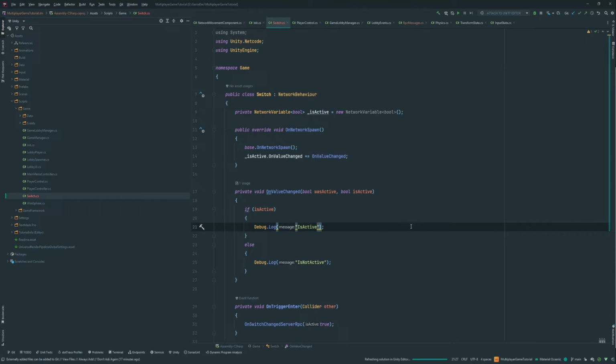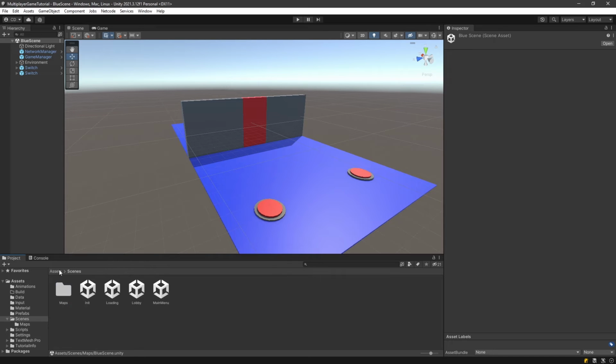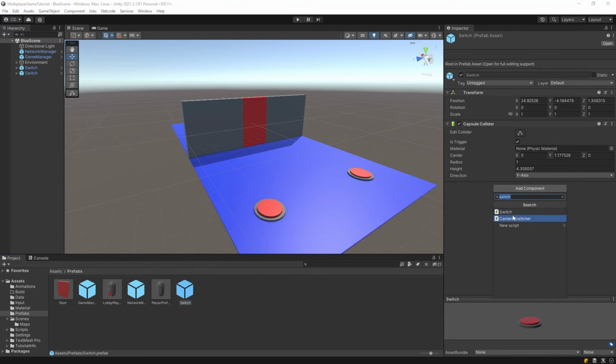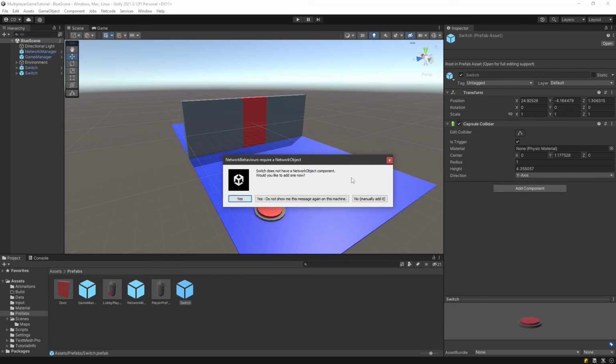So we're going to attach it to the switch and test it out. Back in our Unity scene, what we want to do is go in our prefab folder, take the switch prefab and add the switch script. Now, as I said previously, when showing how the network object and network behavior are connected, it's going to ask you. It's going to say the switch does not have a network component. Would you like to add one?